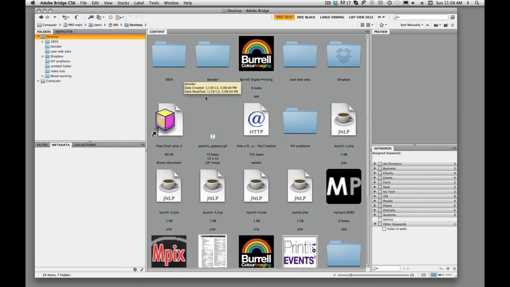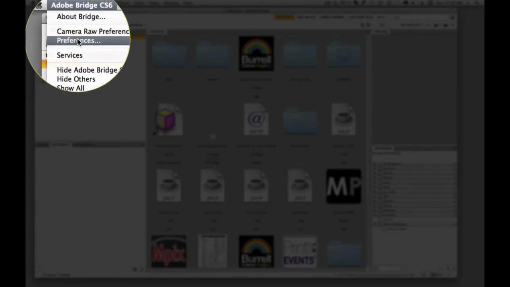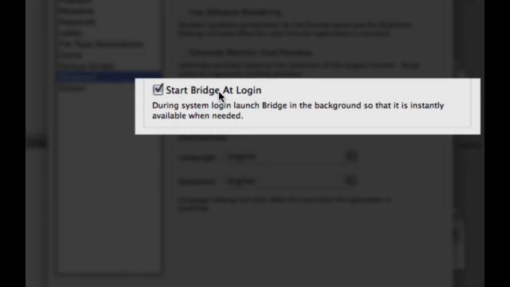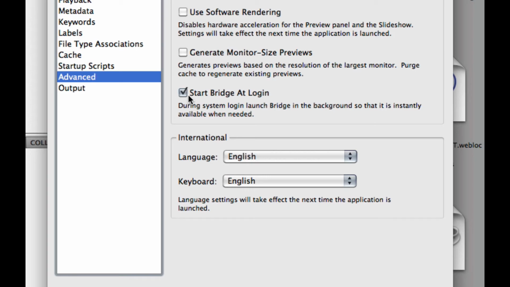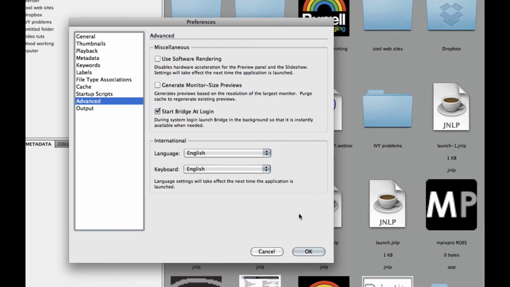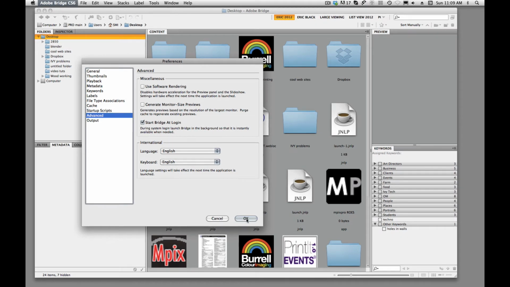And to do this, the first thing I want you to do is go up under Preferences, and under Advanced we're going to check this box here that says Start Bridge at Login. So every time you log in, Bridge should open automatically. Now this is an option for you. I would suggest doing it so that you get in the habit of seeing what Bridge is and what Bridge can do. Okay? I have this checked so that it launches all the time because I use it in my daily workflow.